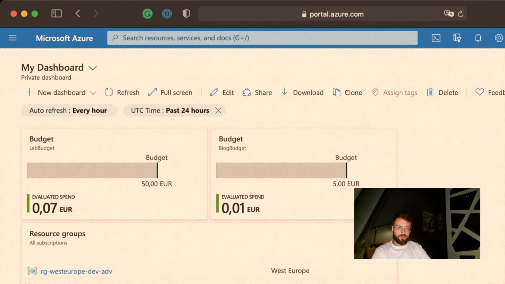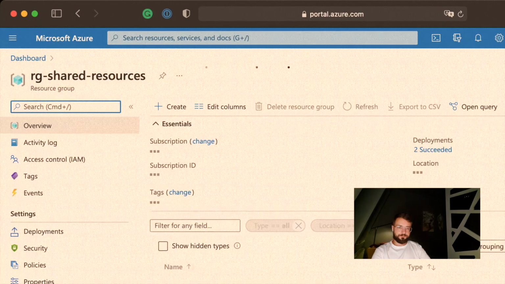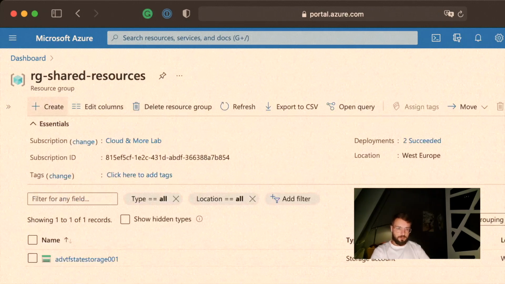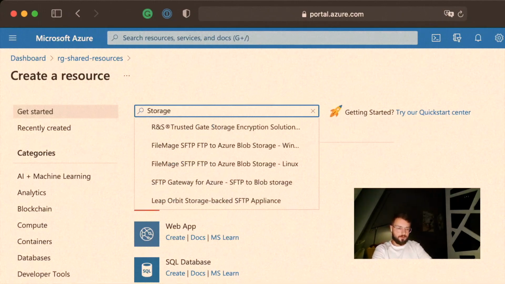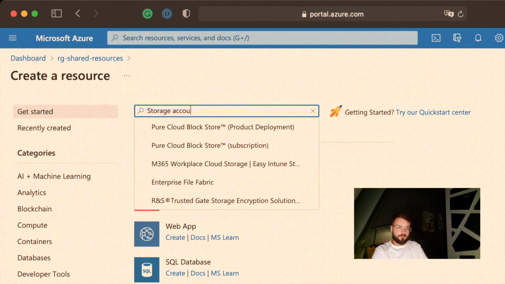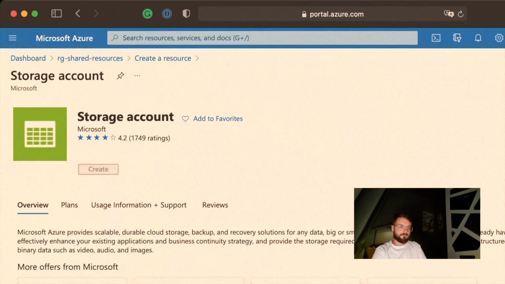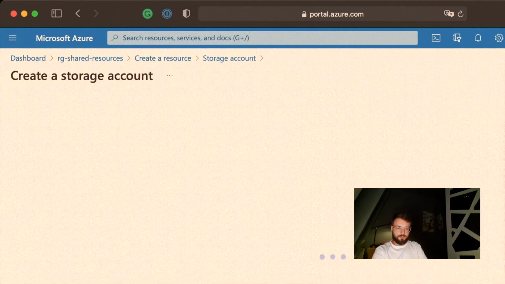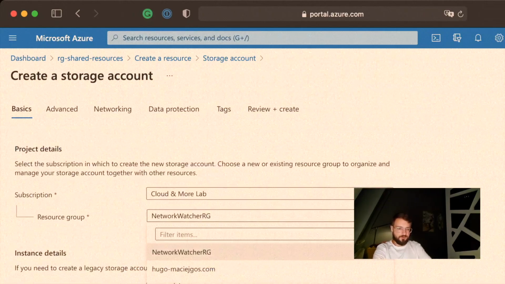Let's go into some demo. I show quickly how to create each of them. So let's begin. We start with the standard performance tier, I choose the resource group.